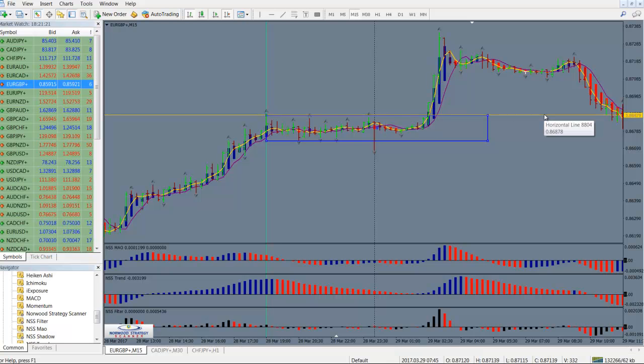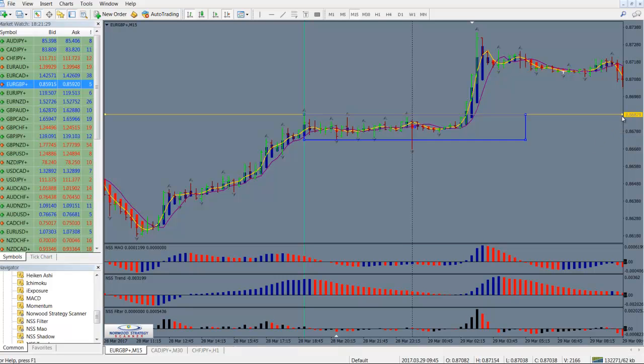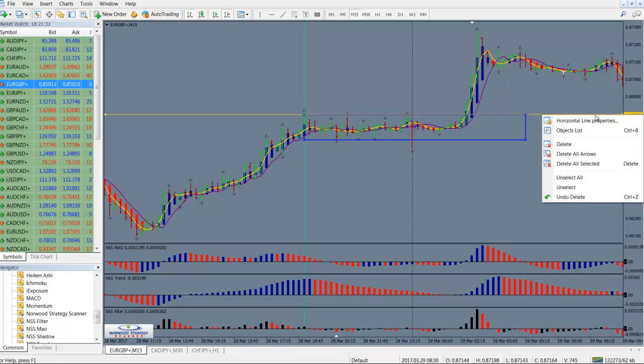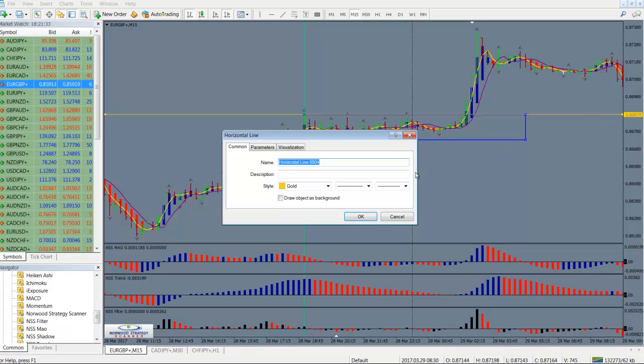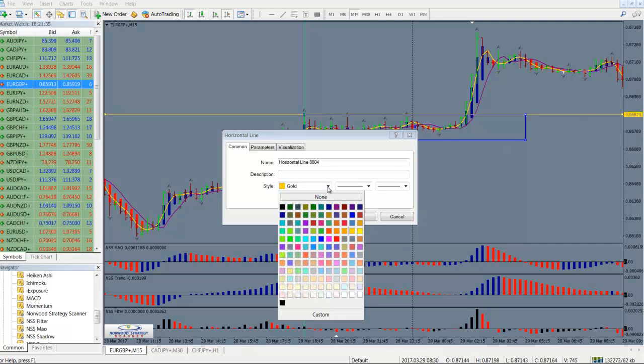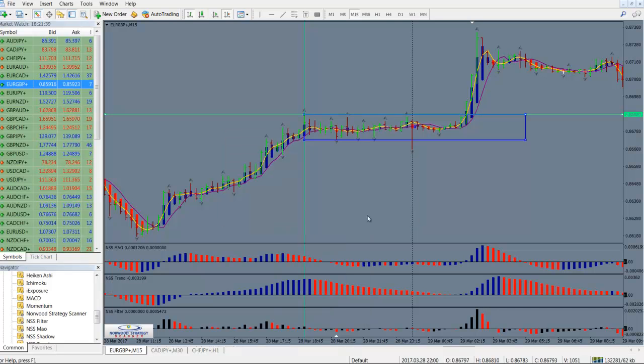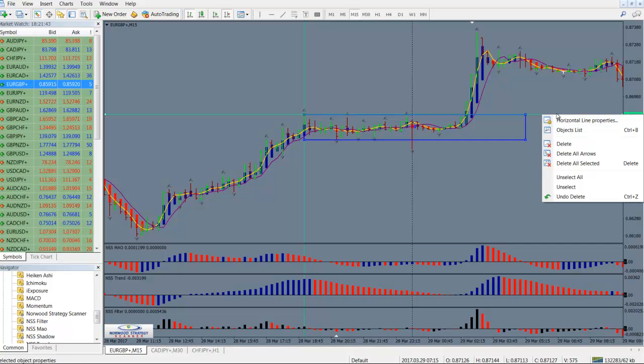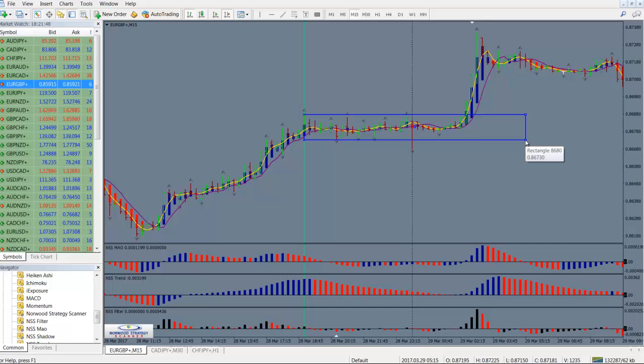You notice this came up gold. That's because that's the last color that I selected. If I double click on it, you can see that it has little boxes now. Then right click, horizontal line properties. I'm going to change it back to that color. And if you don't like it, I click on it and I can just delete that line. Or I can right click and delete that box.